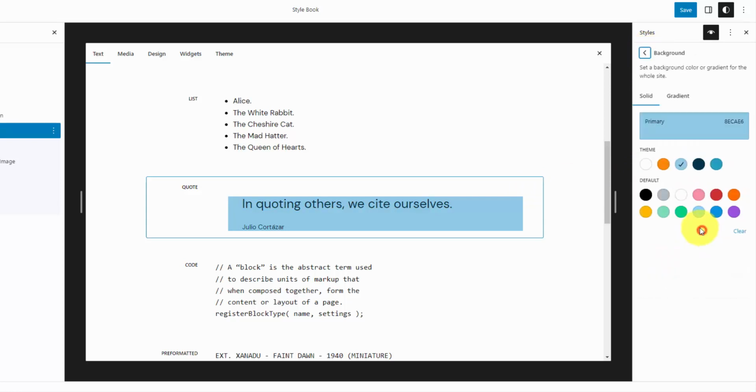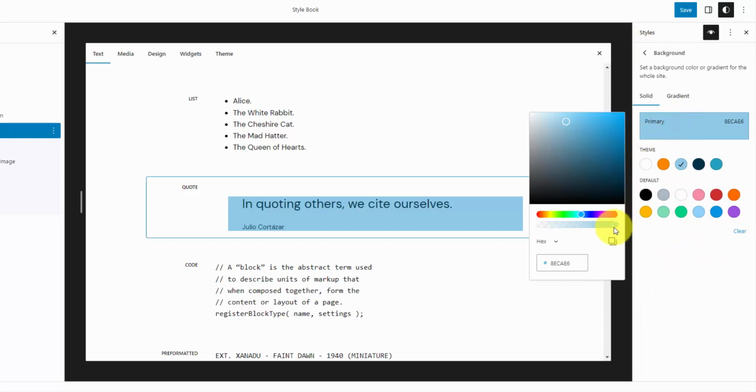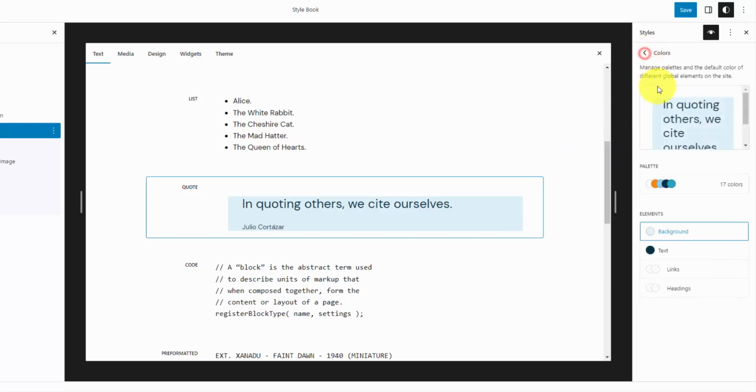So let me go back to the background, and I'll change this transparency here to a value that makes it a good contrast with the text. And I would say probably about 25%, somewhere in that range. We can hit the back button here.